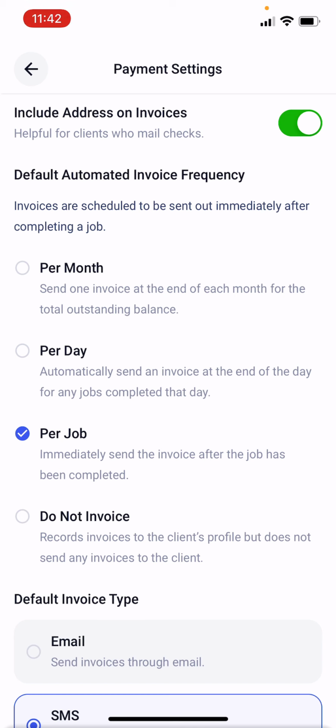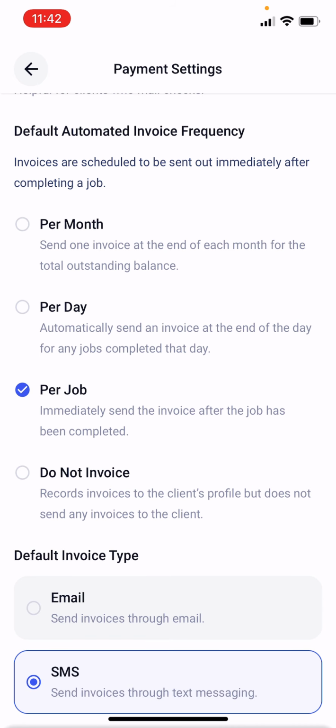Then we have per day, which will send an invoice at the end of the day for any jobs completed that day. So basically, if let's say you had 2 jobs for a client on the same day, it will aggregate both of those invoices and send them out at the end of the day. We have per job next, which is the one that we most likely recommend. This will go ahead and send an invoice to the client right after you tap complete in your job details.